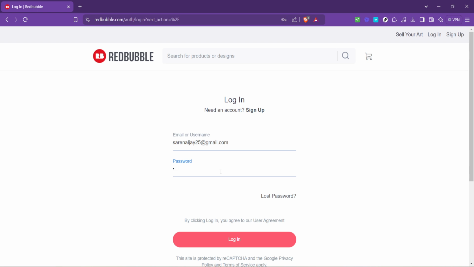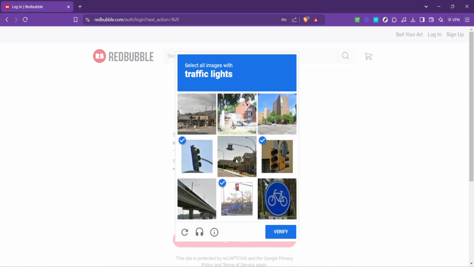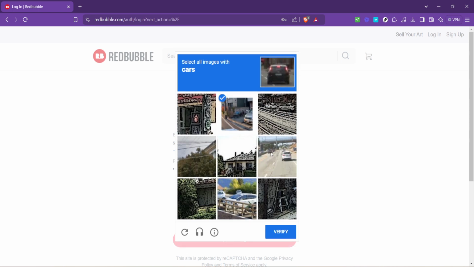On the login page, you'll be asked to type in your email address. Make sure you input the email linked to your Redbubble account. Following that, you'll need to enter your password. Remember, passwords are case sensitive, so ensure you're entering it exactly as you set it up. After your credentials are entered, go ahead and click the login button. Success? Great. You're now logged into your Redbubble account and ready to manage your artistic portfolio.